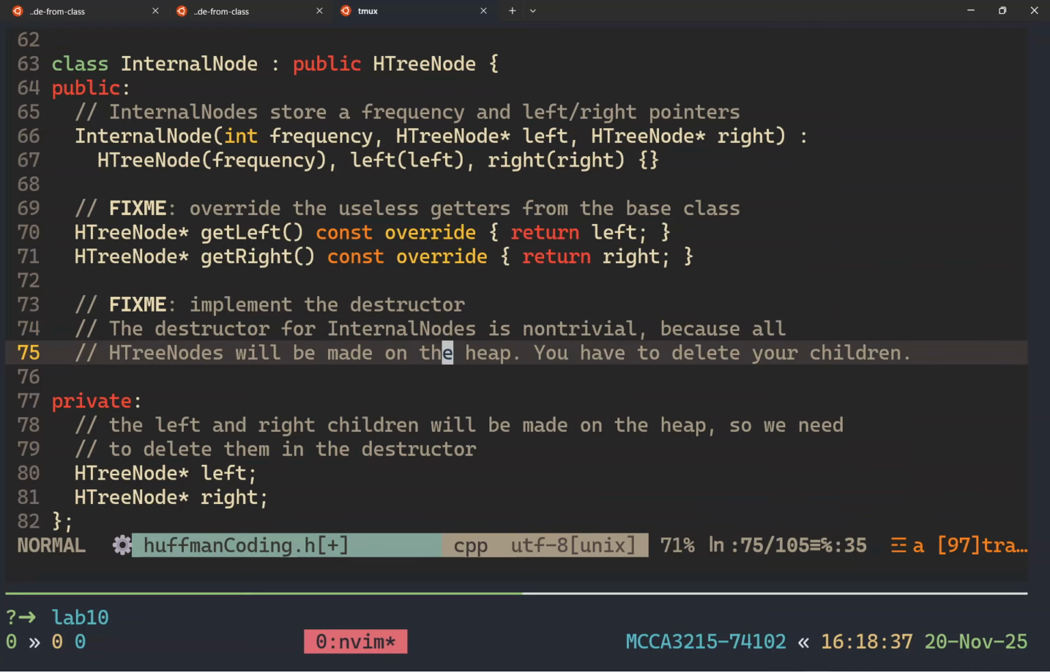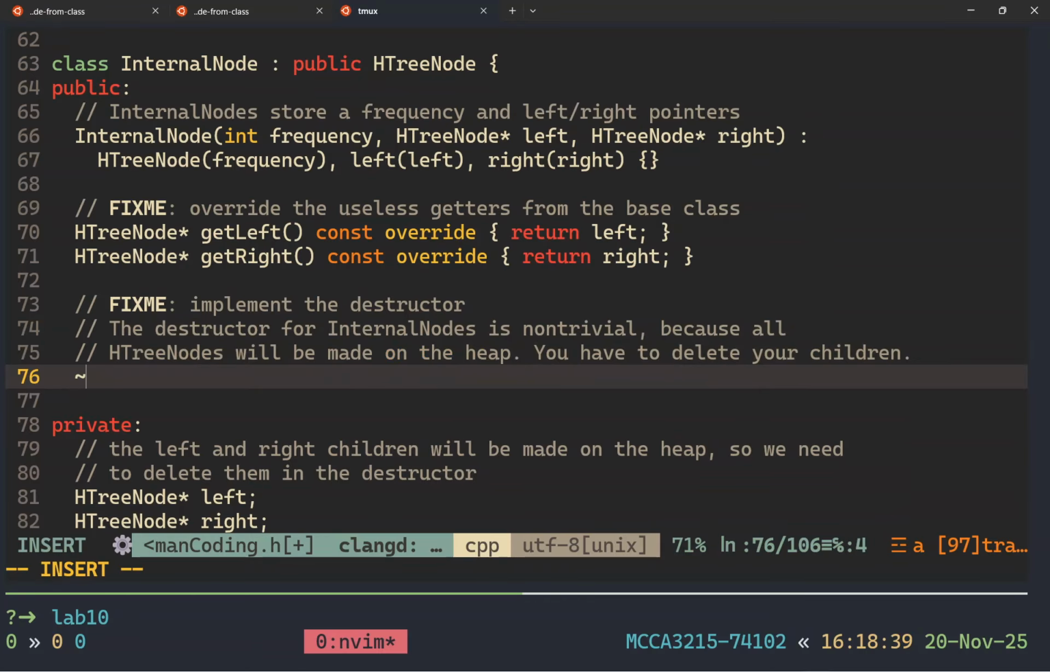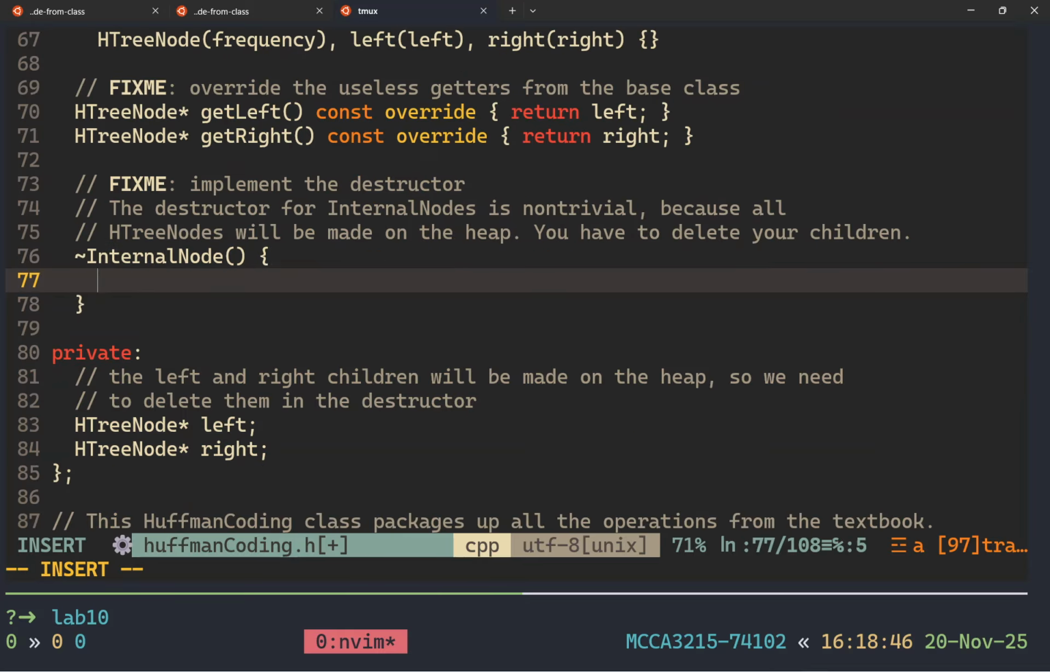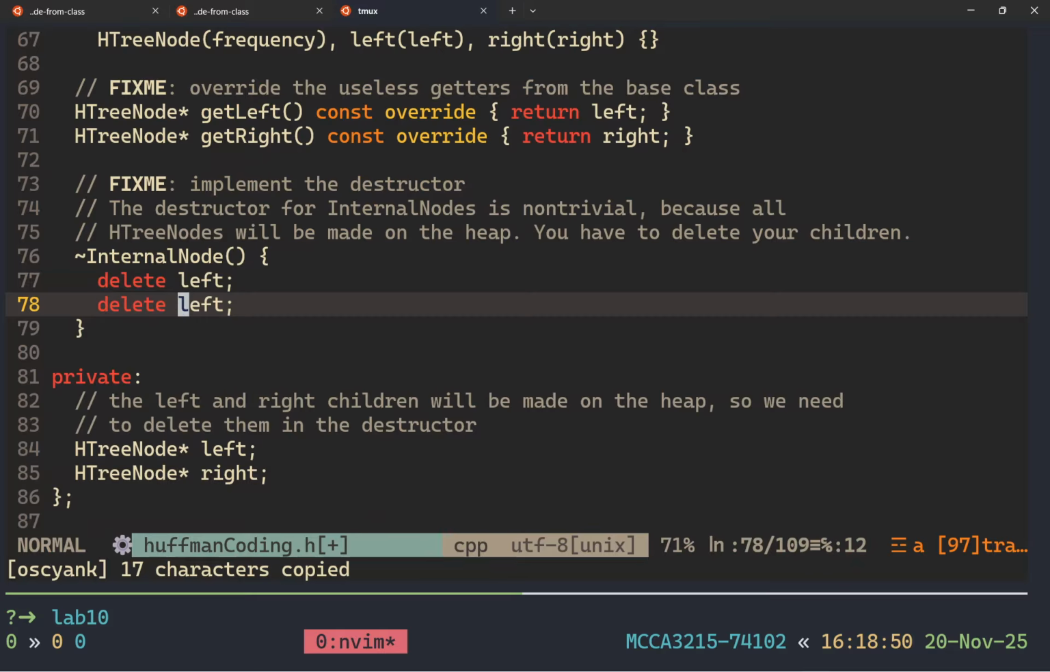All of our Huffman nodes are going to be made on the heap, so we've got to get rid of them. So it's tilde InternalNode, and then parentheses. Of course, what do we have to do? Delete our left, get rid of everything on the left of us, recursively delete right.